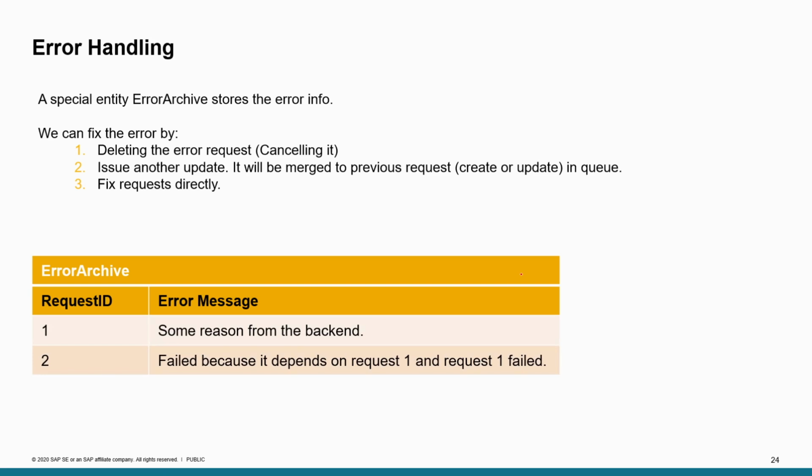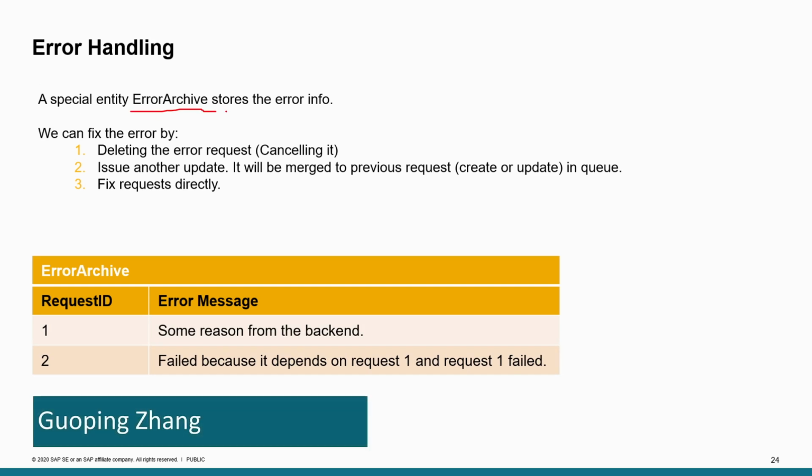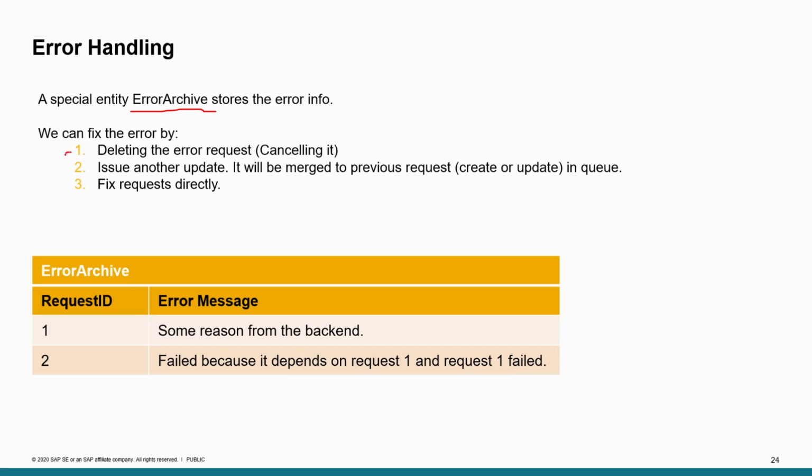The error handling is a little bit more complex than in an online app, because on an online app you will always get your response immediately once you issue a request. But for offline, you only get the failed request after you do the upload. So in this case, we offer a special entity. We call it the error archive entity. It stores all the failed requests and responses.